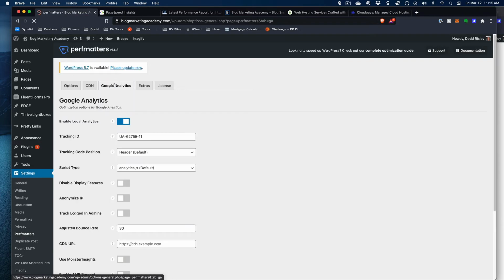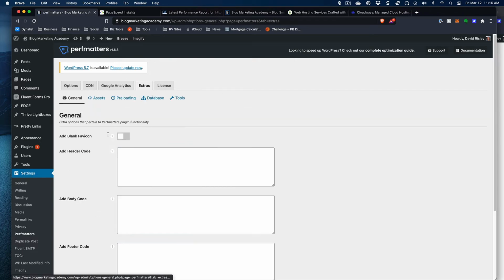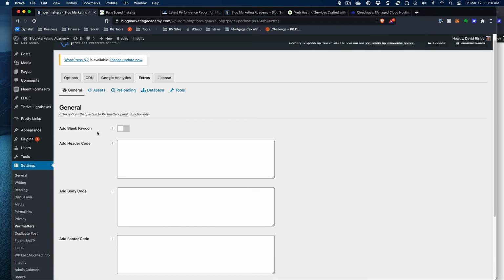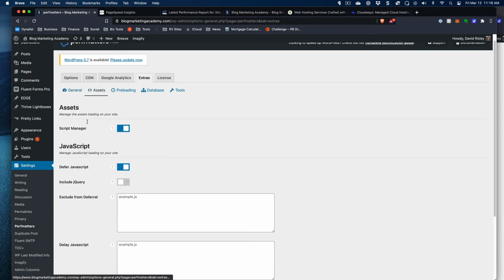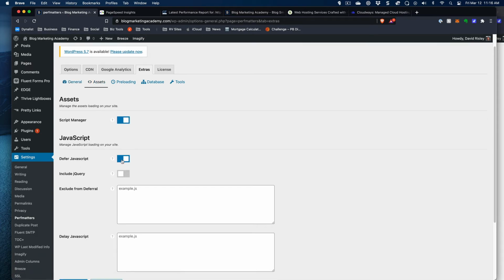Google Analytics, obviously you can integrate with Google Analytics via this plugin, but you can also host the Google Analytics script locally rather than pulling it in from Google every single time. So that just reduces the number of requests that the browser needs to make and speeds things up. If we go to extras, you've got other things you can do, add code to the various parts of your site, which is useful. Under assets, you can defer JavaScript.